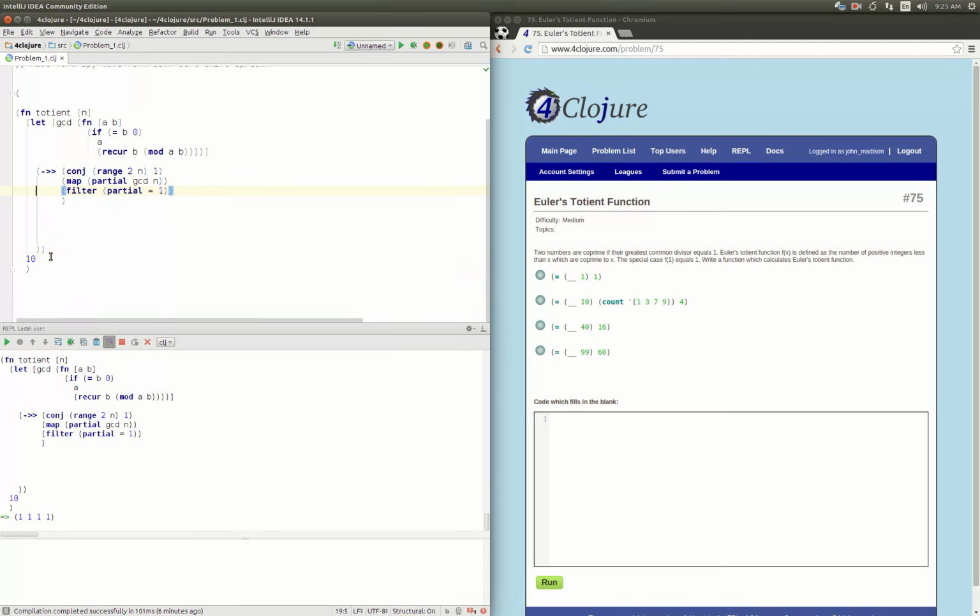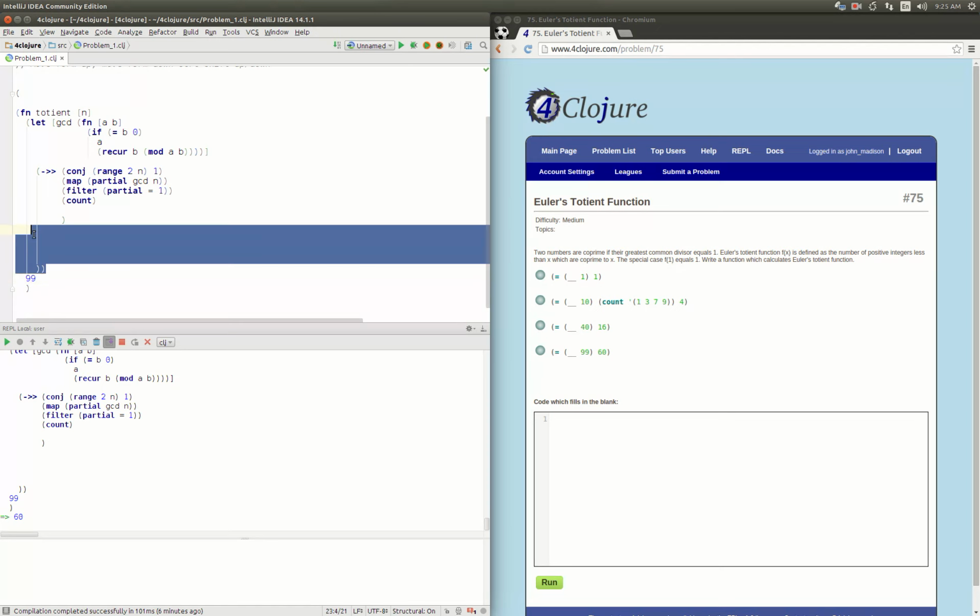Okay, filter, partial, and now we just need to run count, and that will give us the answer. 4, or 1, or if we put in 40, we get 16. If we put in 99, we get 60. Alright, so we have got it now.